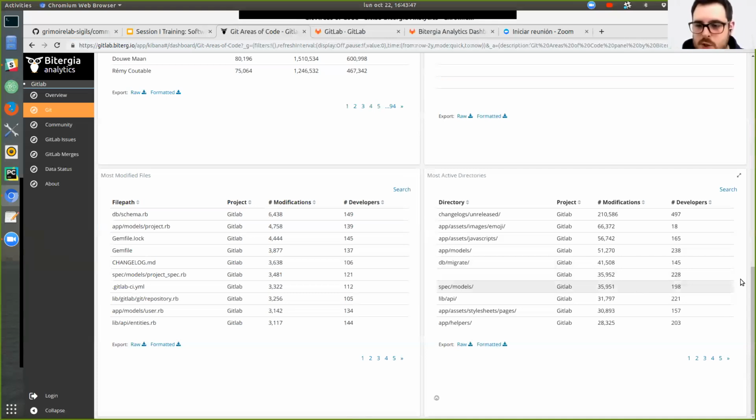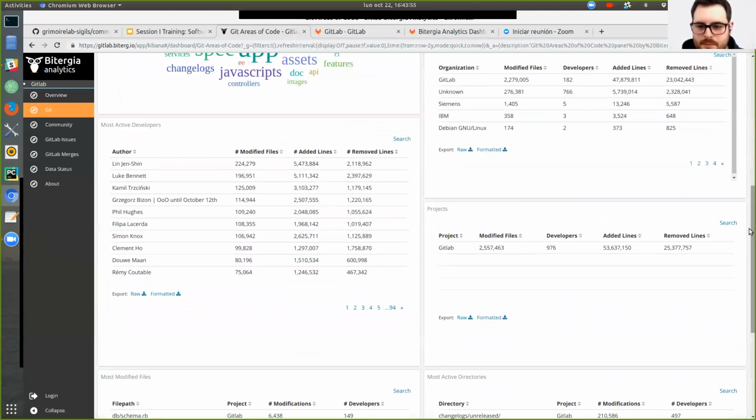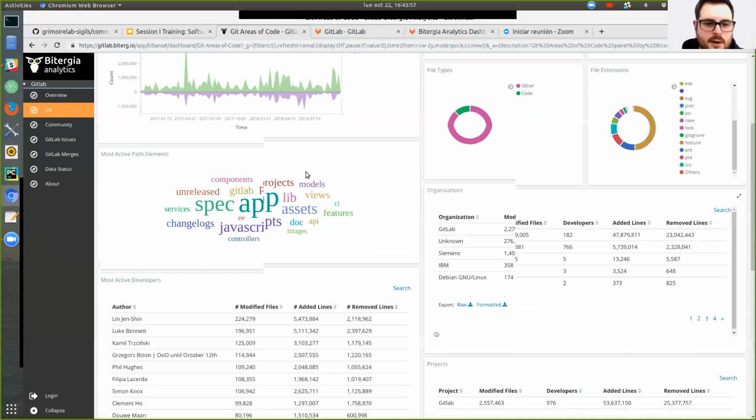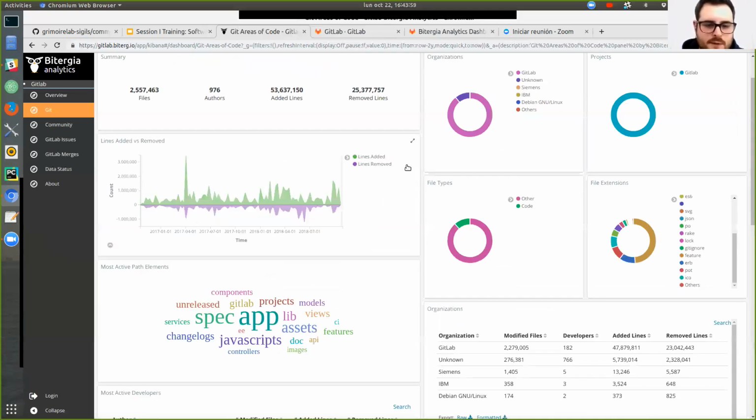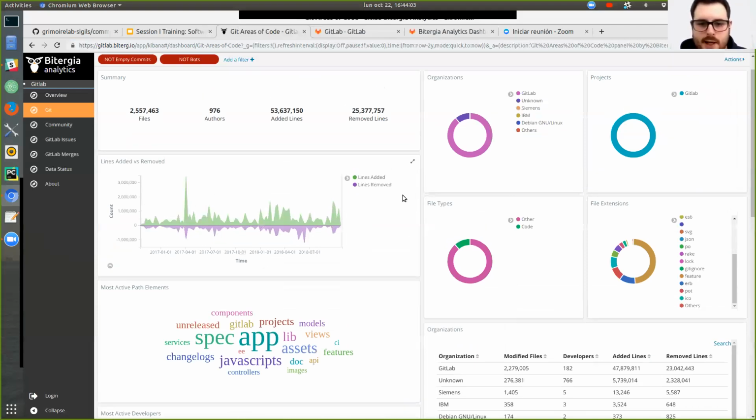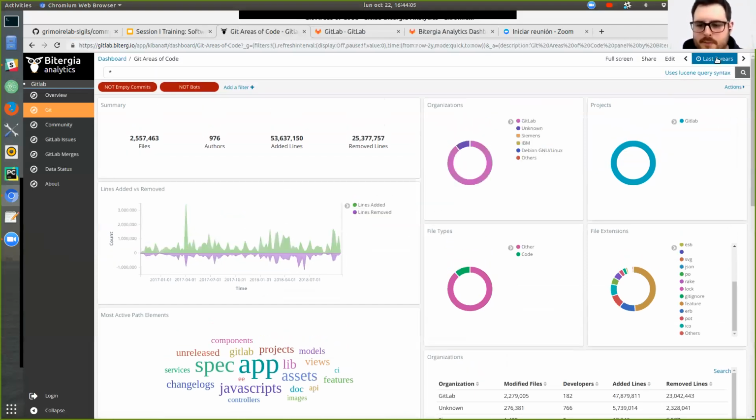Okay. So again, you can filter by directories, you can filter by extensions, by paths, and so on. You can see here, for example, a graph of how many lines have been added and removed. And again, you can use the time picker and so on.